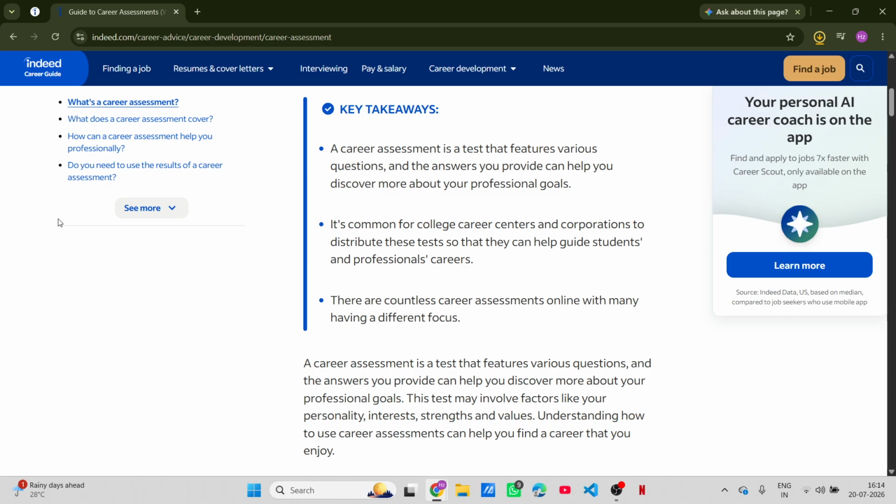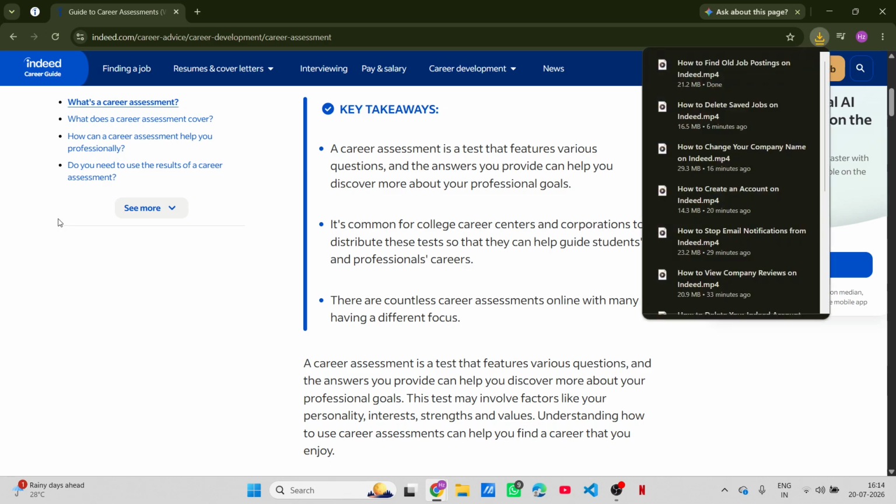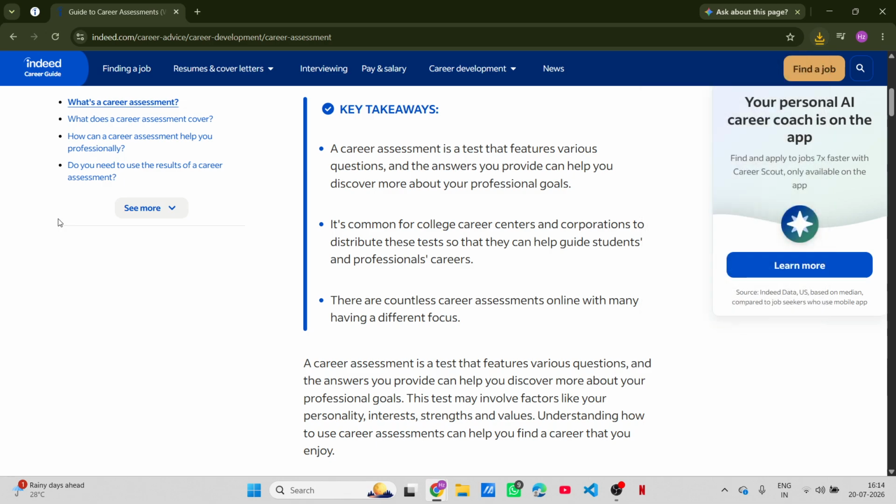To begin, you'll want to log in to your Indeed account. If you haven't already created an account, you'll need to do that first. Just head over to Indeed's website and click on the Sign Up button. Fill in your details, and once your account is set up, log in using your credentials.